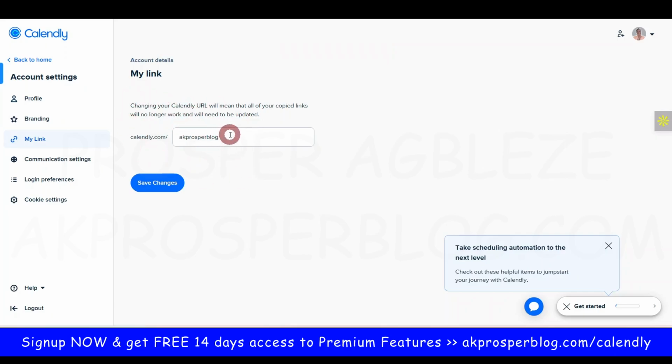Okay, so I can decide to change it here. So let's say I want to change it to Capital City Legal. Okay, so let's say that's what I want to use. So anyone that wants to go to your booking page, you just head over to calendly.com/whatever name that you put here. Okay, so let me just save that.